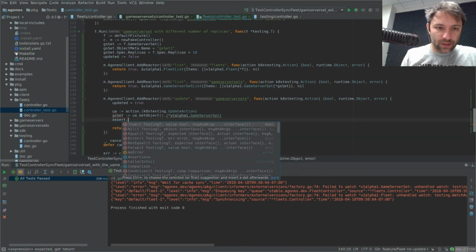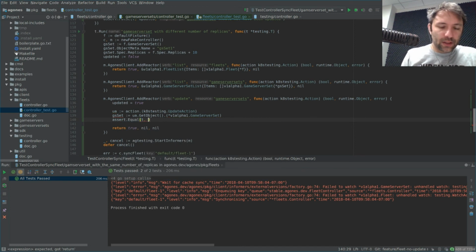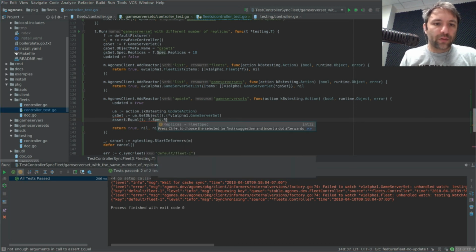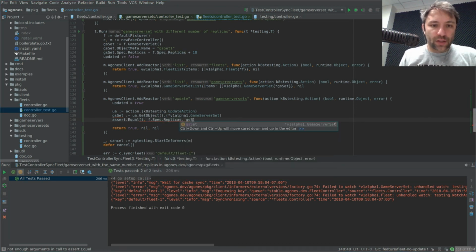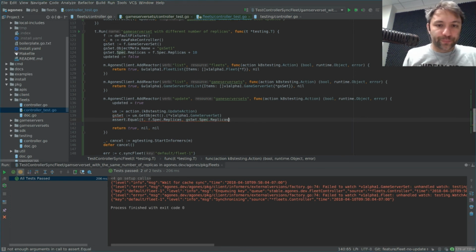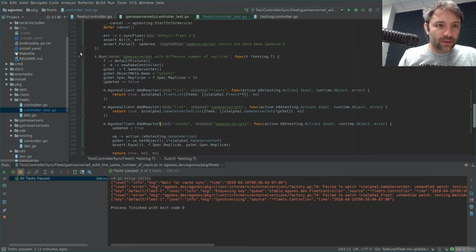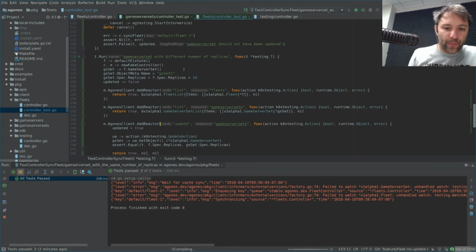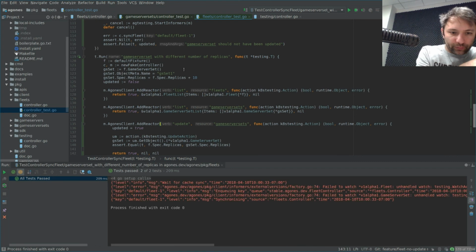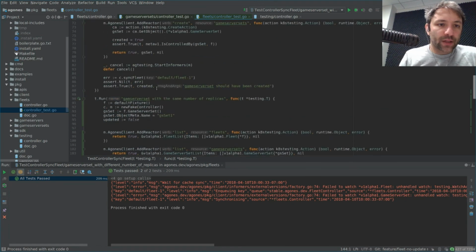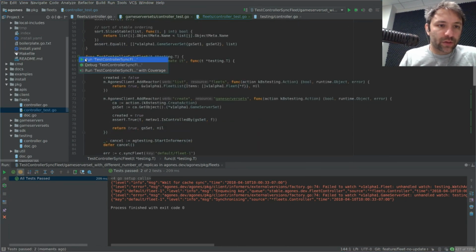assert.Equal t. I should expect it to have the same as the replicas. Yeah, Spec.Replicas should be the same as GSSet.Spec.Replicas. All right, that looks pretty good. Let's see what happens. Run. Compiling. Lovely, that passed. All right, this is actually pretty sweet. And we'll just run it at the top level, make sure everything's still working.